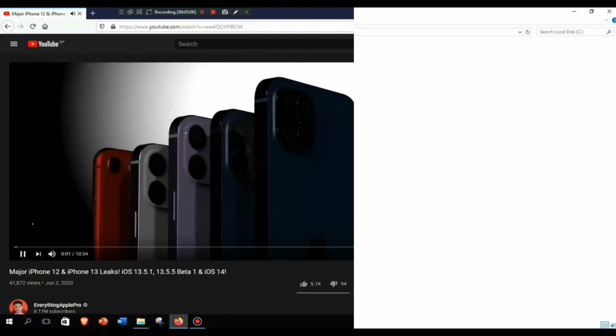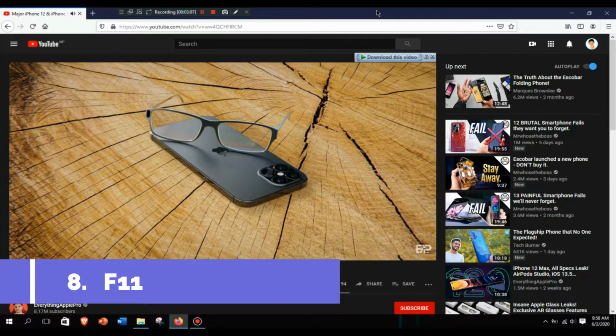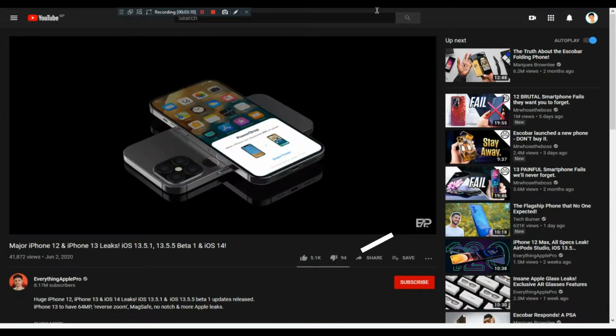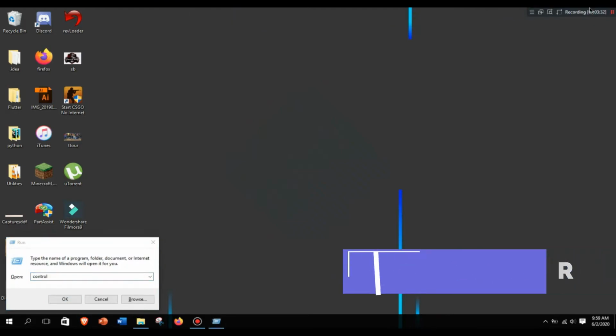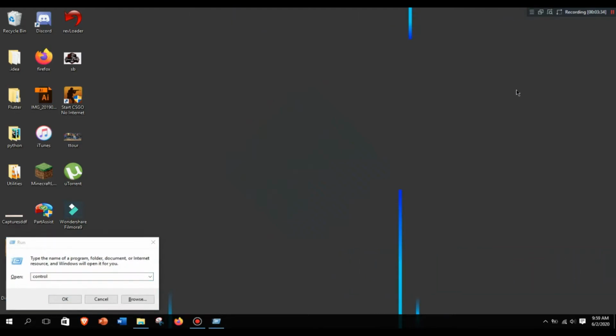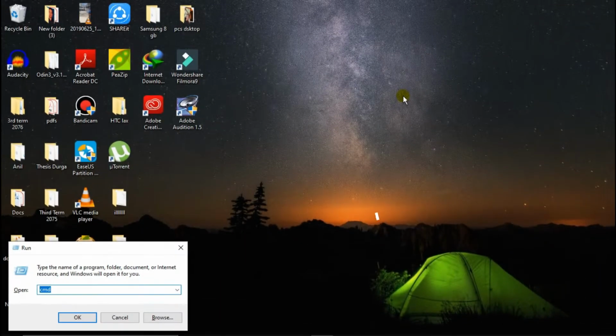In most games, F11 will help you exit or enter the full screen mode. Windows plus R is one of the most useful shortcuts. This opens the Run dialog box for us. You can type some dedicated shortcuts in the box to access desired applications and settings. I've listed some useful ones.